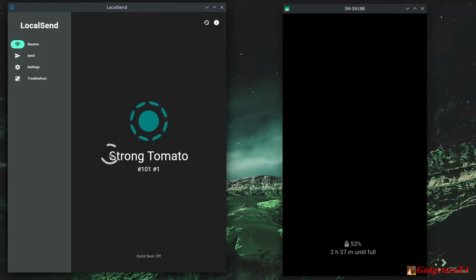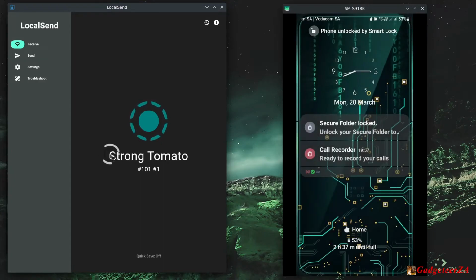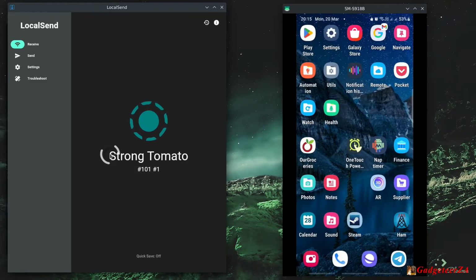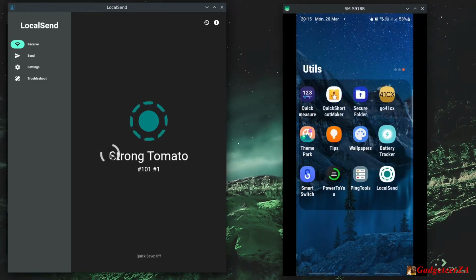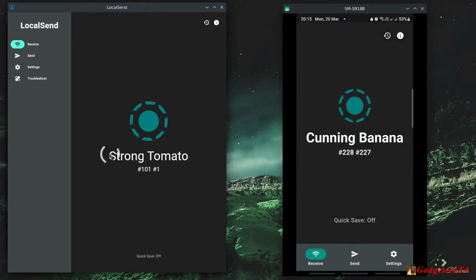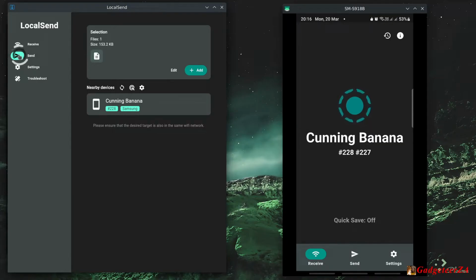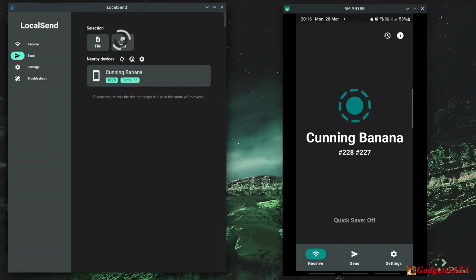So let's just start up the Android side. On the right-hand side, I've actually got my Android phone, and I'm just going to start the app up. Here we go. You'll see on the Android app side, it's got the two-word phrase cunning banana, and on the Linux side, strong tomato. So that just helps you figure out which one you're sending to. So let's send a file from the Linux side. You basically will just go, I see I've got a file selected there, I'm not too sure why.